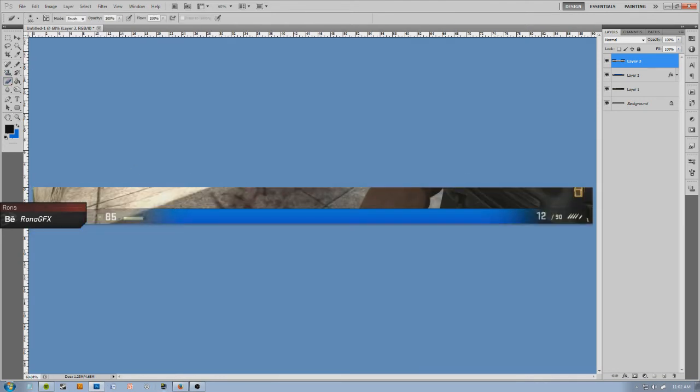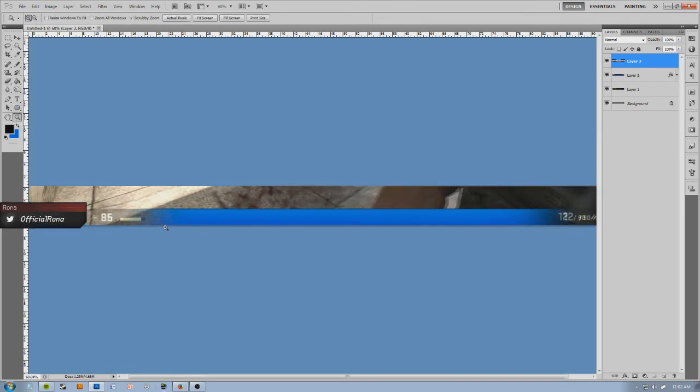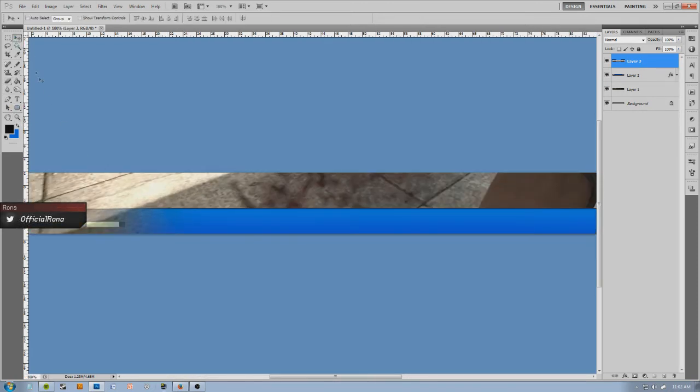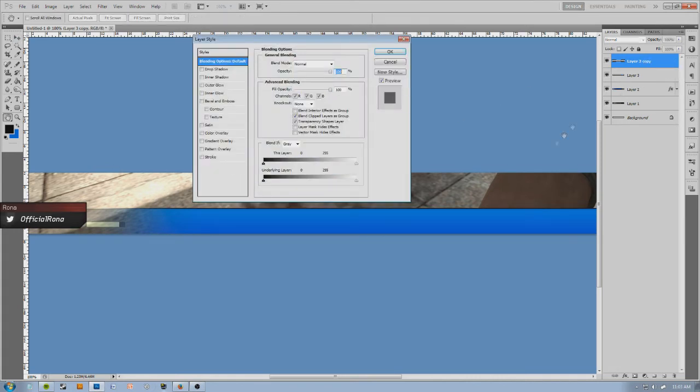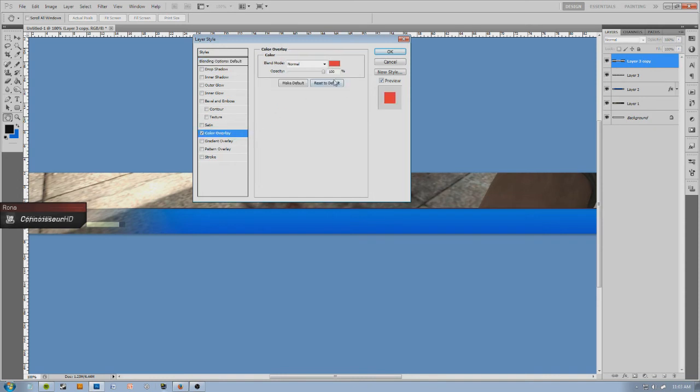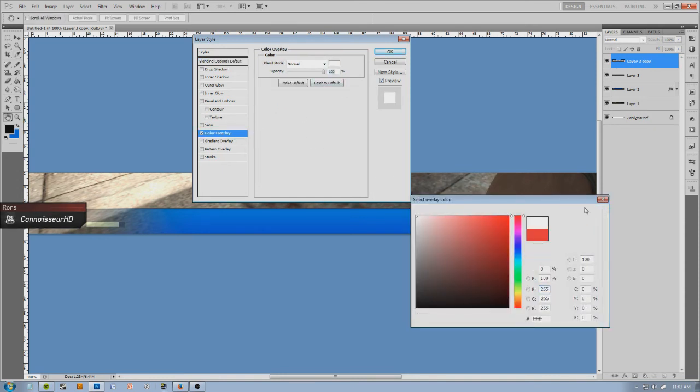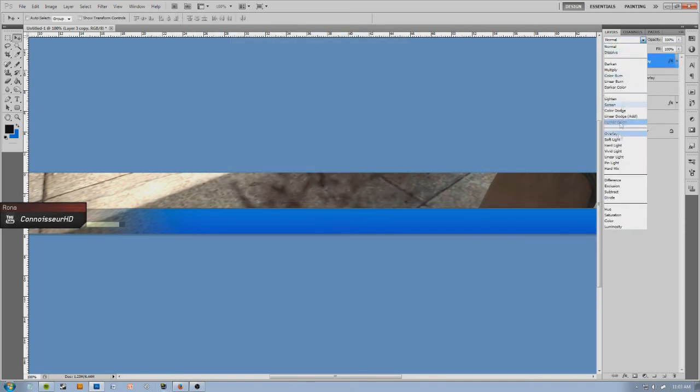And then take the eraser tool again and just delete it so it's barely showing from the sides, so it doesn't look as bold. And then what I like to do from there is duplicate that layer. You can obviously put a drop shadow, but I just like doing this, putting a color overlay, and then putting overlay on that.